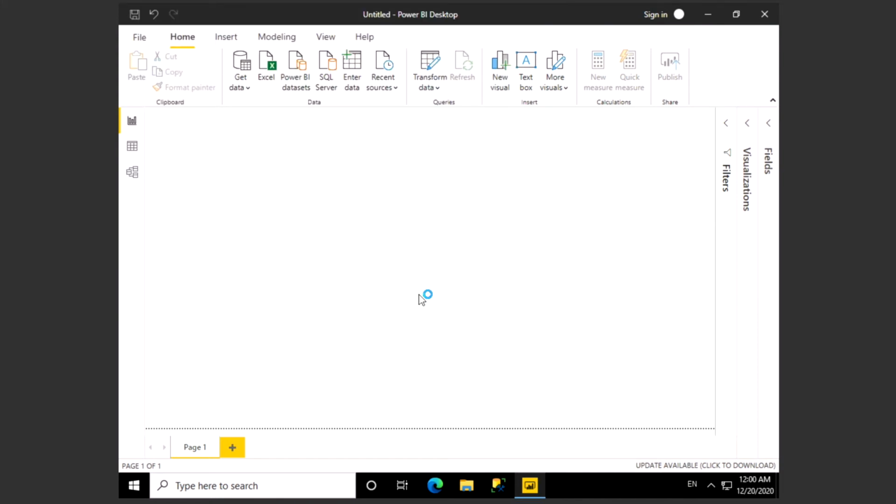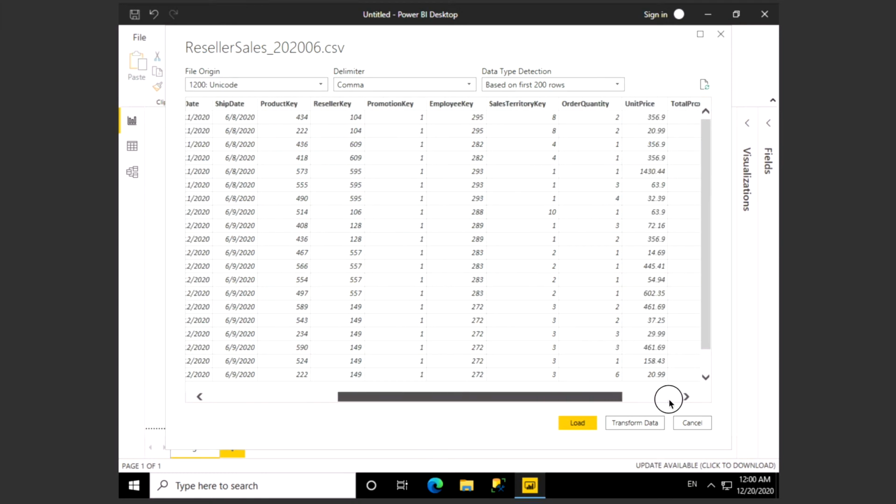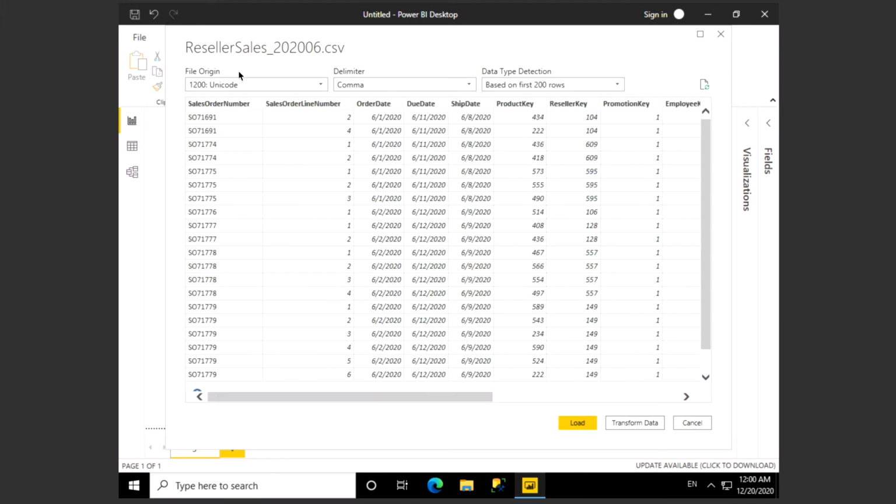I'll just connect and open. So you will see it's gonna connect with that file. It's gonna make a connection and it's gonna give you a preview over there. You can check the headers as well as the data whether it's appearing correct or not, and you will notice over there, this would be the very first option, file origin, is gonna show you the Unicode.